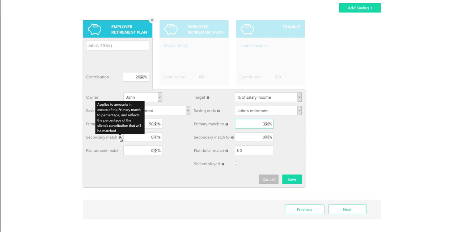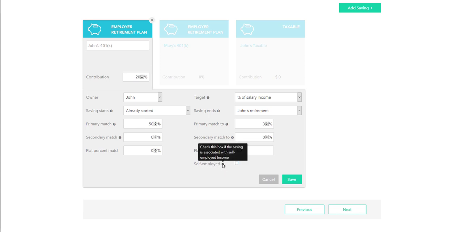Now, some companies have secondary matches. These are bonuses. If you find that you have those with your company, it's pretty simple to put them there. However, if you have maybe a flat percentage match, or a matched dollar, this could be like a profit sharing plan. This is where they're going to put in a certain amount on an annual basis based upon your income or just a flat amount. And then the last little bubble here is the self-employment. You're going to click on this if you have your own company and you're putting away into such things as a SEP, a solo 401k, or a simplified 401k. This way it'll figure out what that contribution limit is.